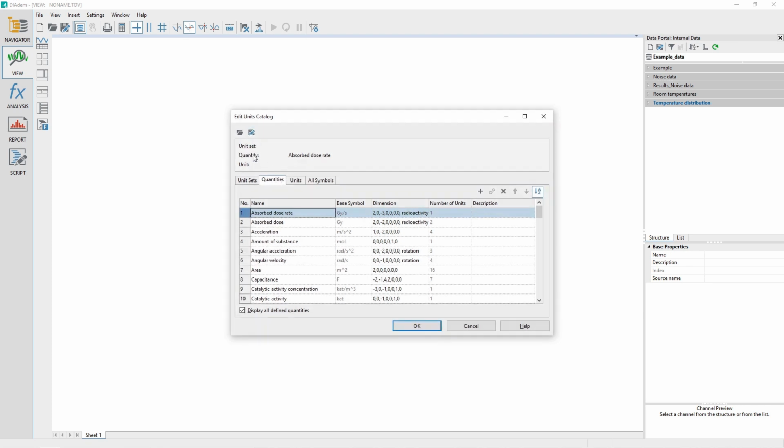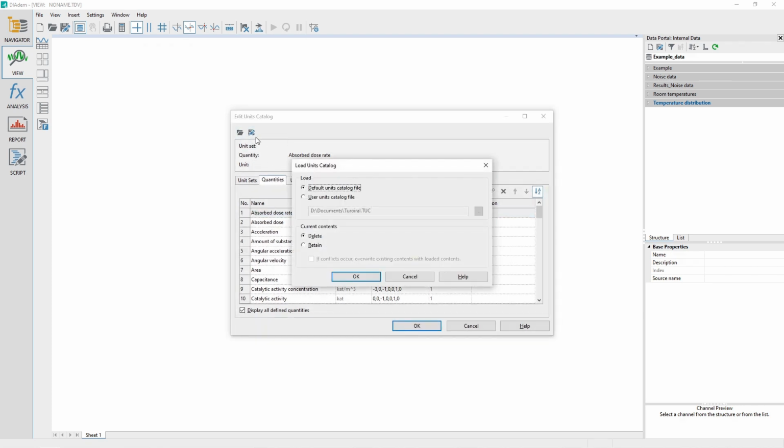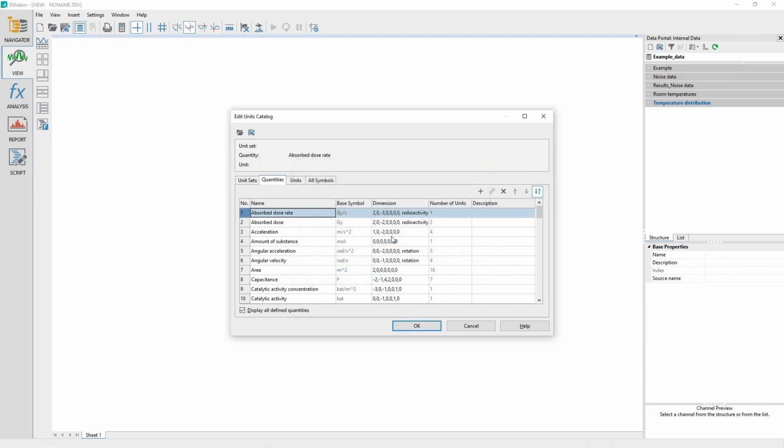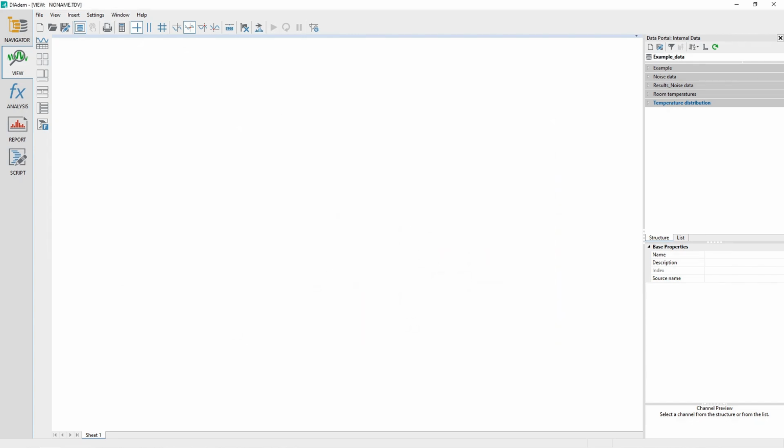Click the Load Units Catalog toolbar in the upper left of the Edit Units Catalog dialog. Select the Load option of Default Units Catalog file. Set the current contents to Delete. Click the OK button to load the catalog and clear any existing catalog contents. Click the Edit Units Catalog dialog OK button to close the dialog.